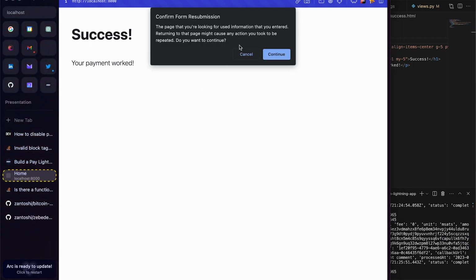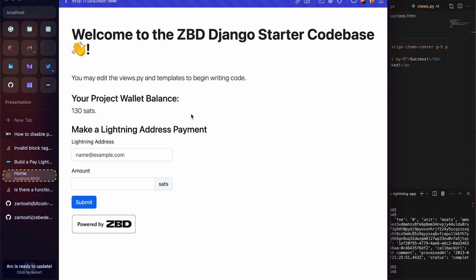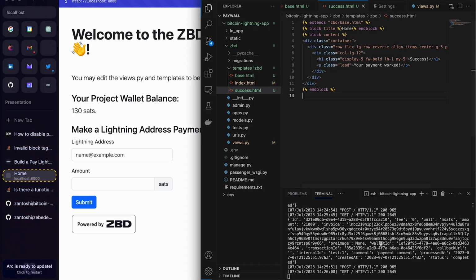And you can see now it is working exactly as expected. And boom, 21 sats less, and the payment was received to the wallet, and we got the response back.